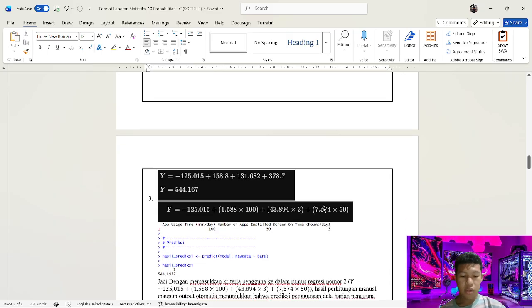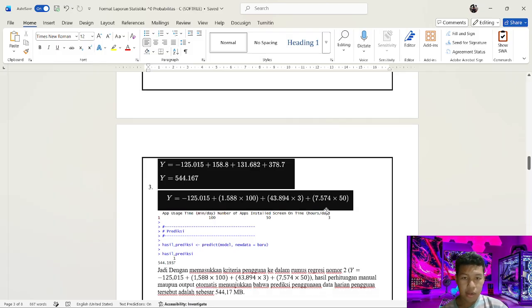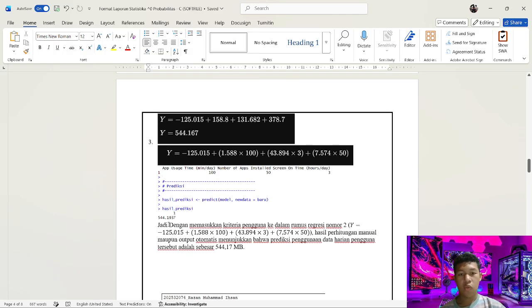But in RStudio, it is way easier. You just create a new data frame and use the predict function, which instantly gives me 544.1937. So both methods bring us to the exact same prediction, around 544 megabytes per day.